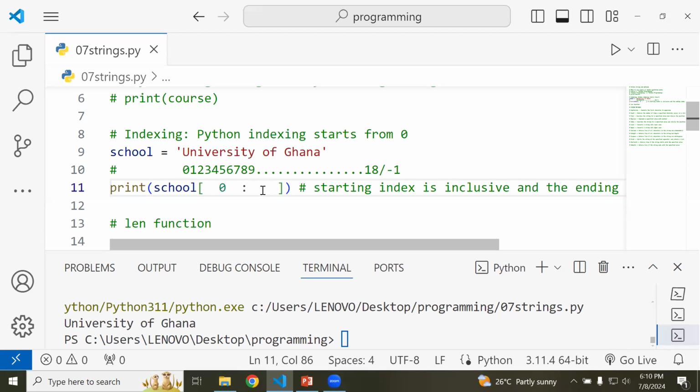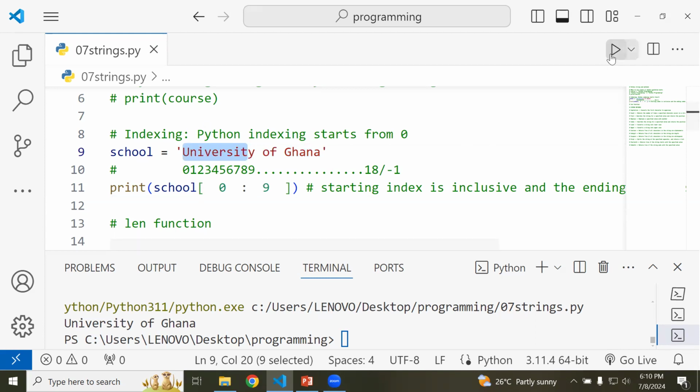Now, if I put in a 9 over here, at least based on what we see, 9 is going to be the ending index. And because it is exclusive, it is going to be chopped off. So over here, we are just going to see "university". Okay, so that's what I have over here. So now when I run this, indeed, that's what we see, university.